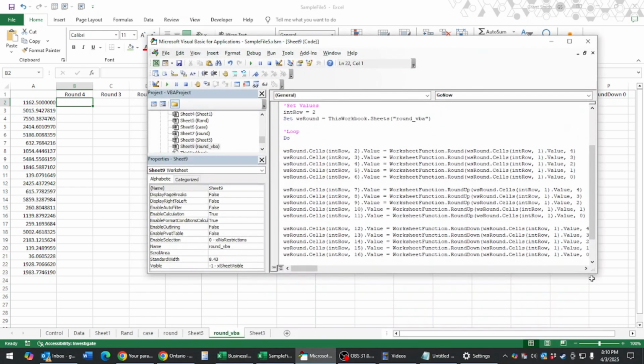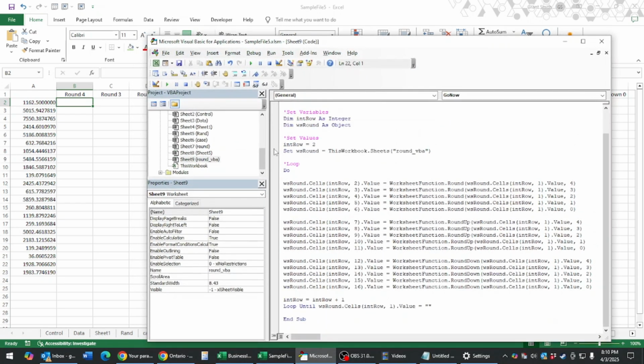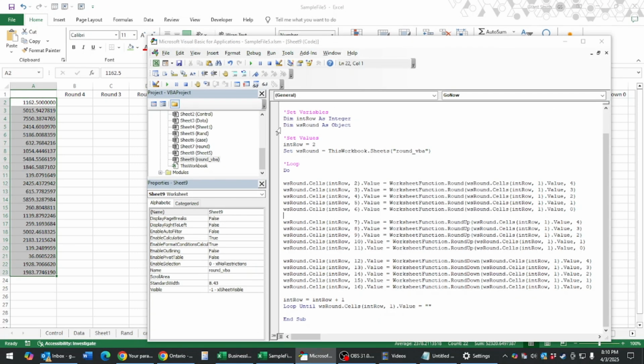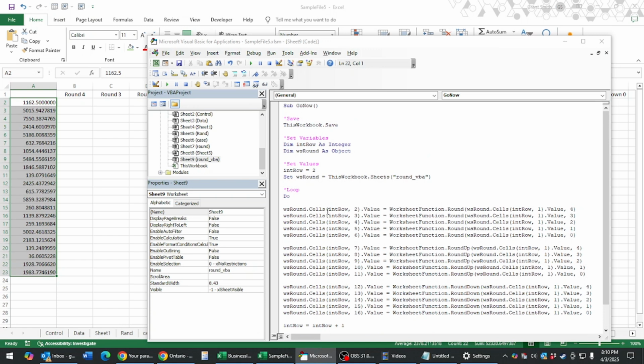So here I've got some VBA already written. I've got a tab here where I've got some random numbers written down. And then what I have here is code that's just going to loop through, and then it's going to enter the value based on the worksheet function. So all this is doing is emulating the worksheet function. It is not something unique to VBA.